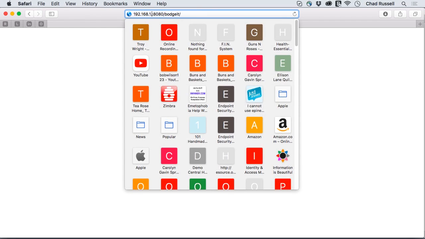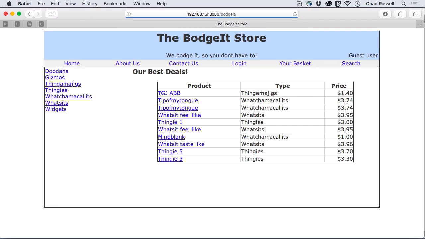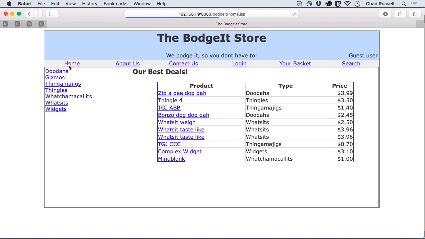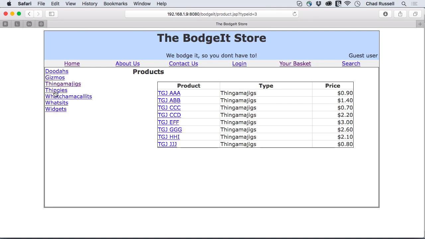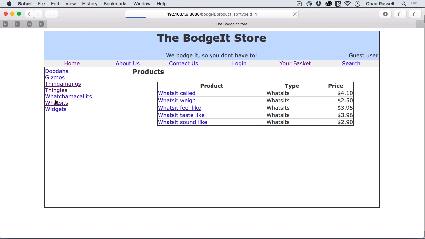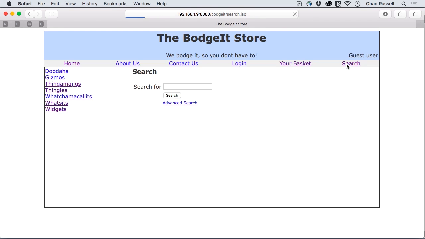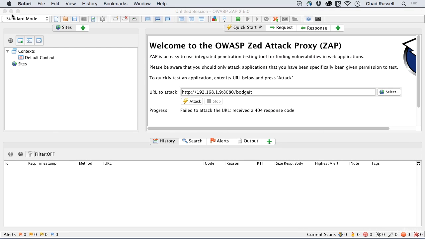So this is a website that I've installed called the Budget site. And the Budget site is an inherently vulnerable website. So there are built-in vulnerabilities of all kinds, and it's a great target for us to leverage for spidering, footprinting, and even vulnerability scanning. So I'm showing you here that we can navigate through the site. We see some typical features such as login, shopping baskets, product lists, and searches.